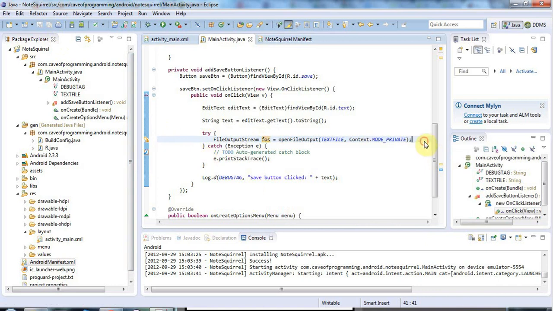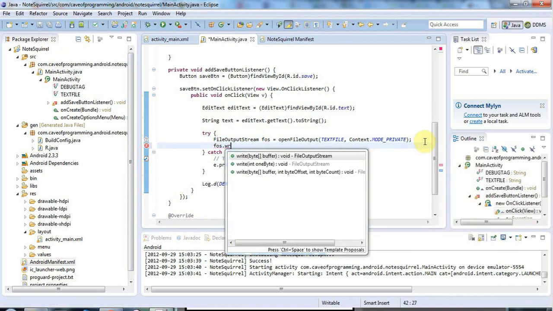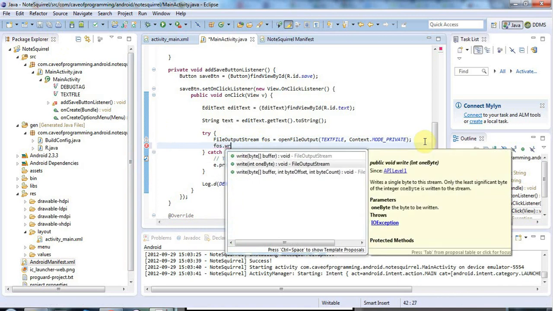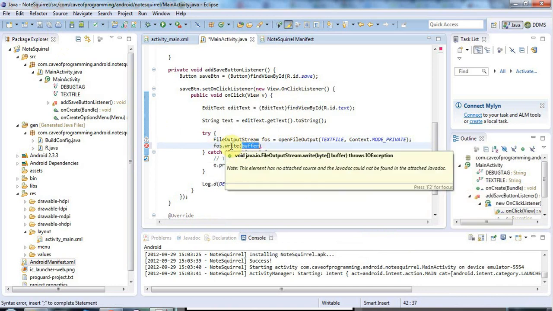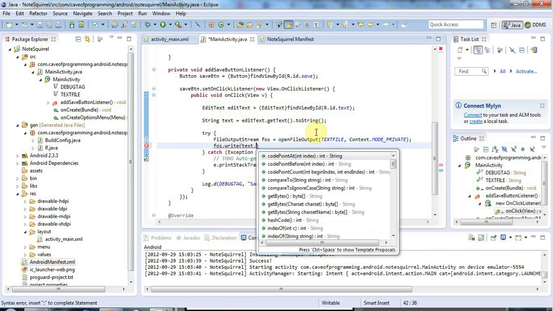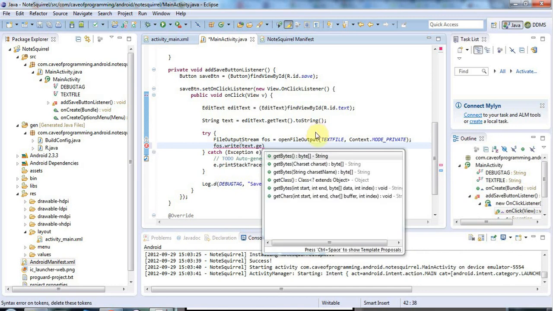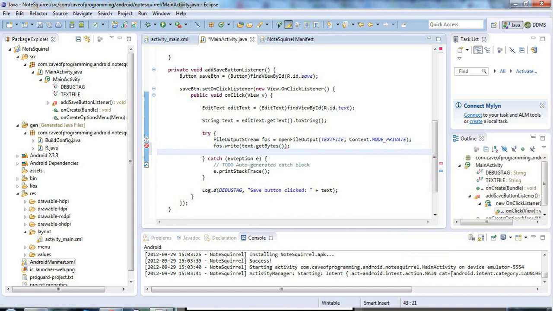Now to write to this file output stream, we just need to call a method, FOS.write. I think this will do the trick. In fact, yeah, I think that's the one. The argument to this is an array of bytes, but we can get that from the string. If I just say text dot get bytes like this, get bytes returns a byte array, so that should do the trick. And we mustn't forget to close the file, so I'll say fos.close like that, and that's all you need to do to write to the file.